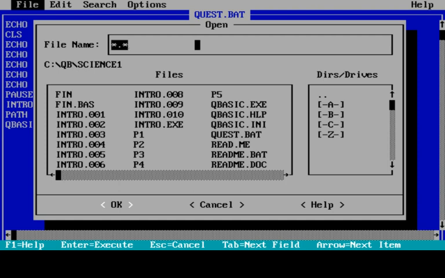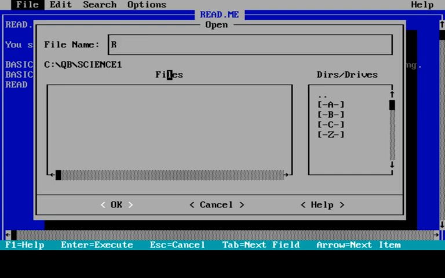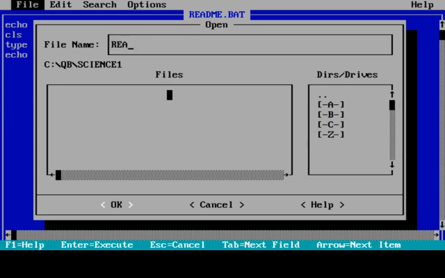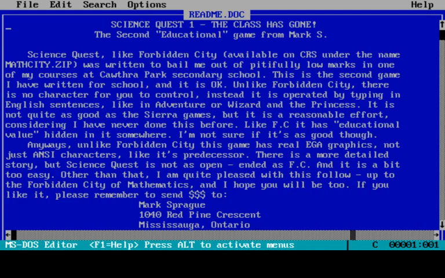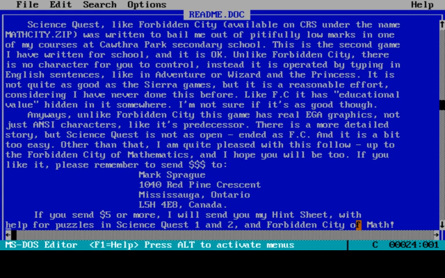Let me read the README file. Not that one, the readme.bat. Okay, doc. "Science Quest, like Forbidden City, available on CRS under the name mathcity.zip, was written to bail me out of pitiful low marks in one of my courses at Cawthra Park Secondary School. This is the second game I've written for school, and it is okay. Unlike Forbidden City, there is no control character for you to control. Instead, it is operated by typing in English sentences, like an adventure game, or Wizard and the Princess. It is not quite as good as a Sierra game."